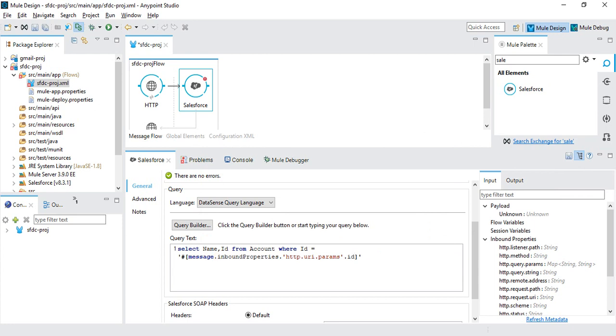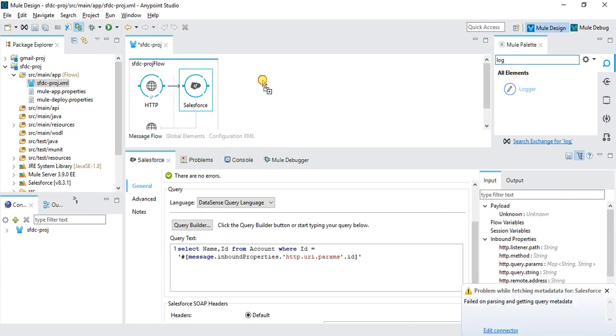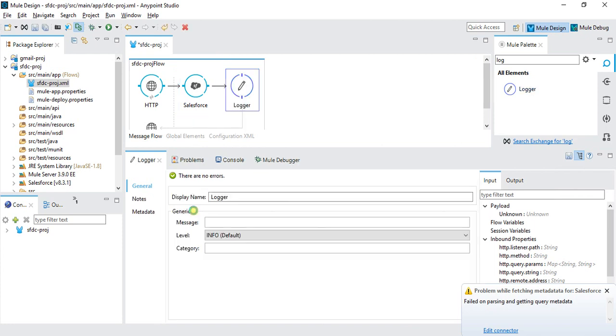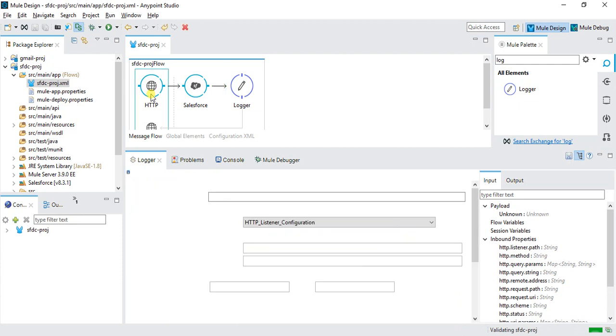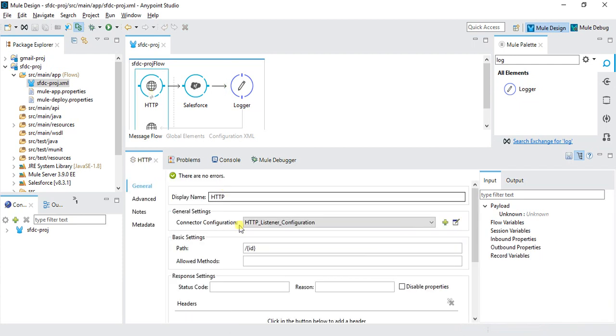I will save this. Now what we'll do, we'll log that particular response from the Salesforce. This one logger I will put, and then here I will log hash payload. I will save this. So we are done with this thing. We have done the Salesforce configuration, we have logged it, we are done with the HTTP, and we are passing ID as a URI parameter.